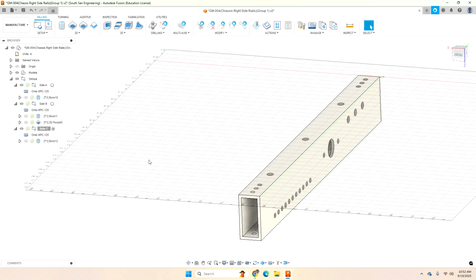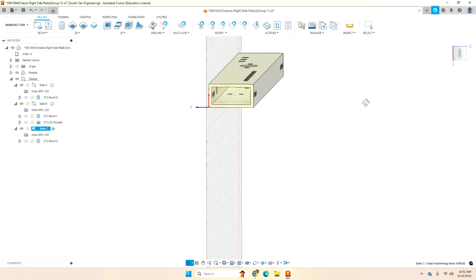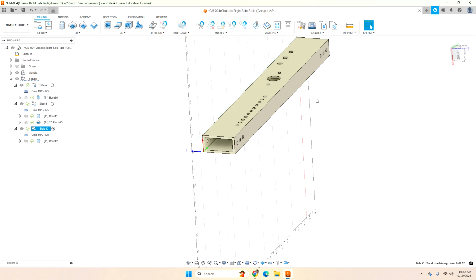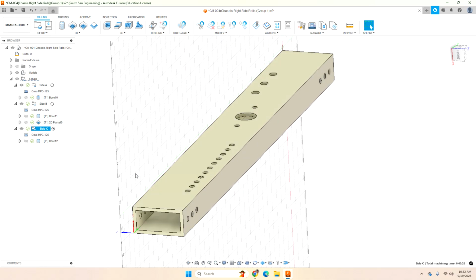So my last one should be this side, side D. So let me double check. That's B. Yeah. So D is going to be over here. So front view, I'm going to rotate it. So now let me pan this down. There we go. So this is my side D.